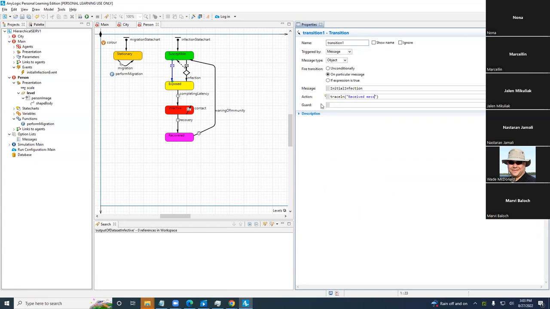Received message. By the way, if you really want to know how we do this, often I just print like pound one, pound two, just some unique indicator of where I am, and I can go see, oh, it got to pound one. But received initial infection message, right? There we go. So I want to know, did they receive the message? If so, they should have transitioned to the exposed state.